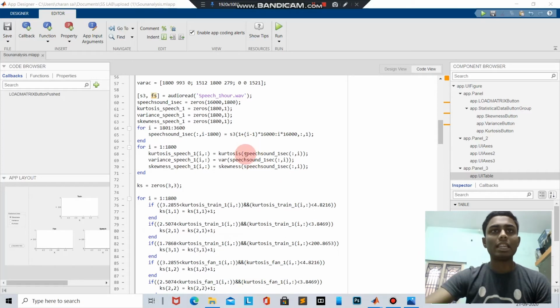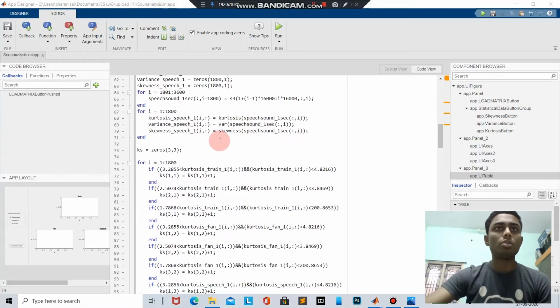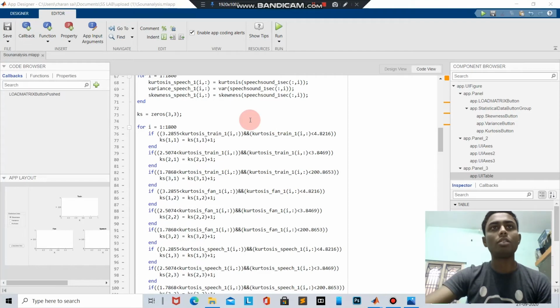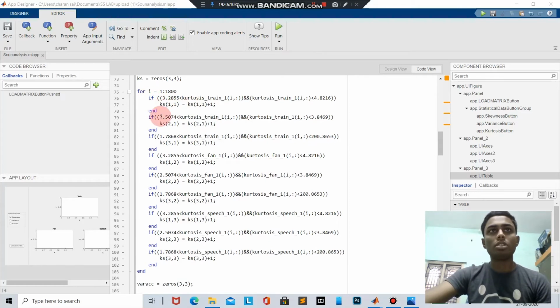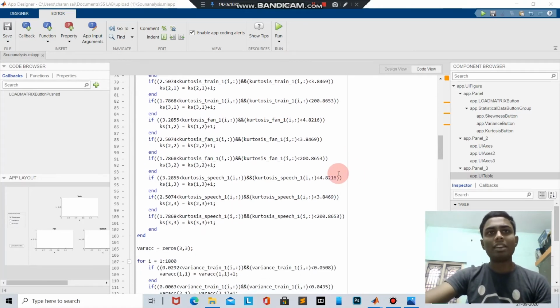After calculating the statistical parameters, let's say kurtosis, we check whether every kurtosis value is present in the threshold range that we calculated in the first part, by using if and statements in a for loop running from 1 to 1800, as we have 1800 samples. So here's the code. We check whether the value is present in the threshold range. If it is present, we increment the count by 1. If it is not, we just leave it. By this, we calculate accuracy values.